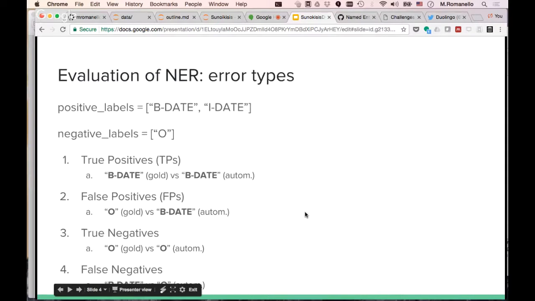The easiest case is a true positive, which is a correct match. It's when the label in your gold set, in your ground truth, is the same as the label that was automatically extracted by your algorithm. Then you have a false positive. The label is not an entity in the ground truth, but your software makes an error and outputs the label of an entity, in this case B-date. This error is called a false positive. It's there, but shouldn't have been there. So it's a wrongly extracted entity.